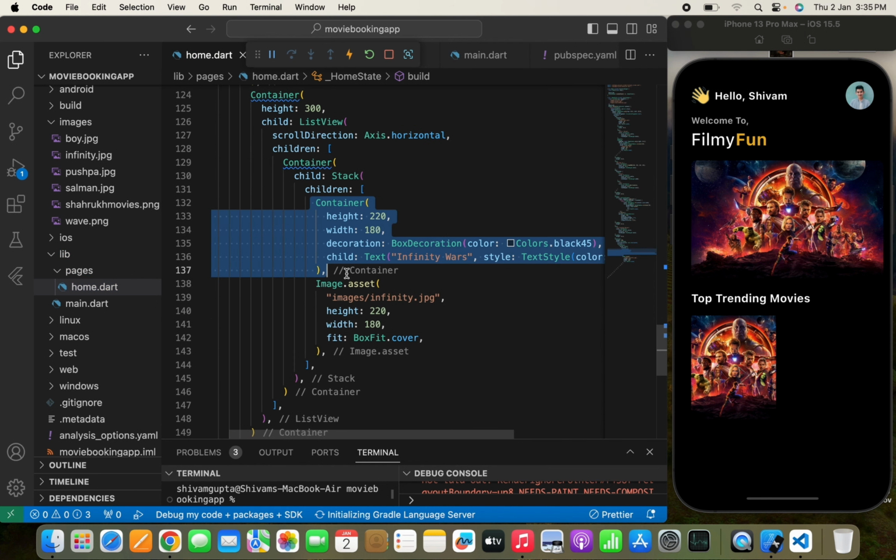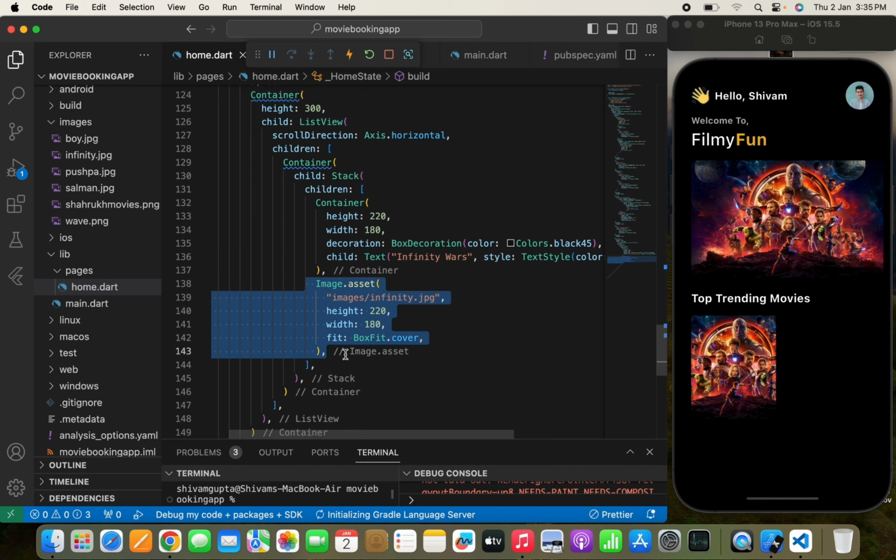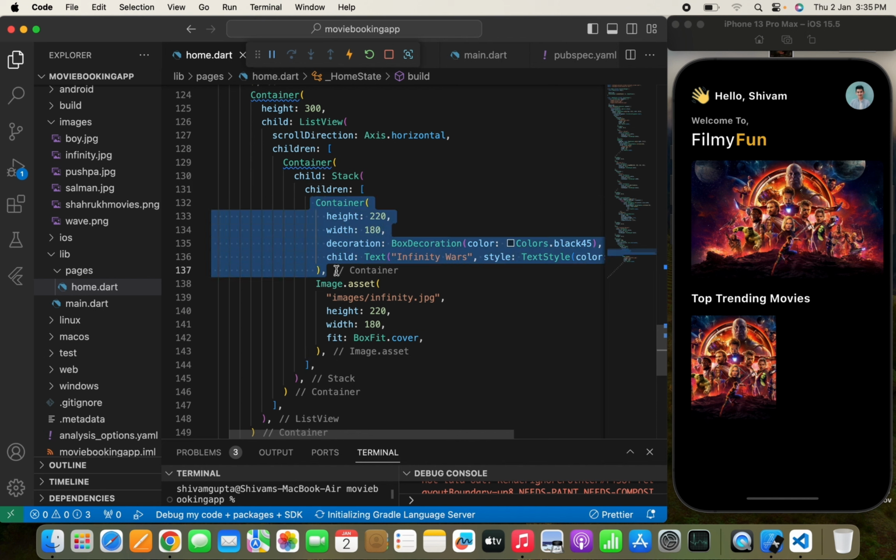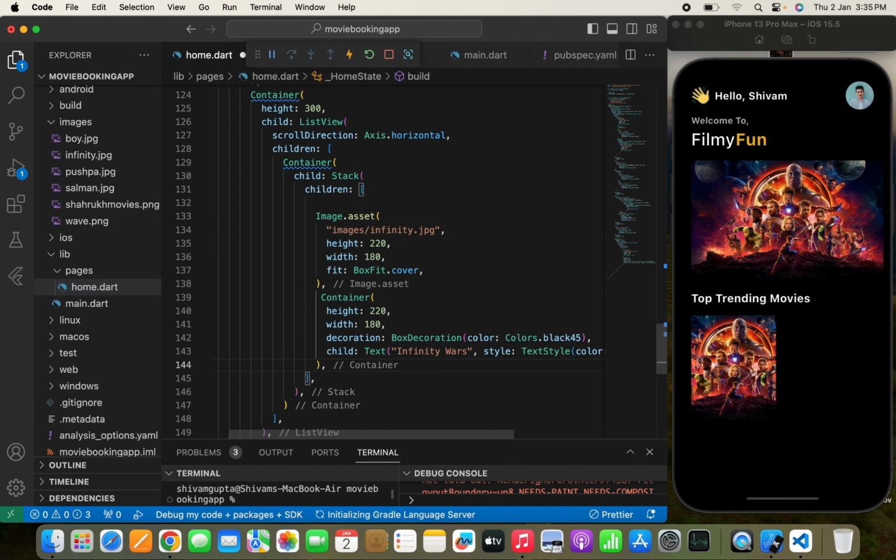I have passed a Text widget and it is overlapped by the image widget. As you can see, first I simply passed a Text widget, then I overlapped it with the image widget. So behind this image widget there is this Text widget named Infinity Wars, and I need it at the front. So how is this stack widget going to work? I need to overlap the image widget over the Text widget. So I'll simply cut it from here and paste it over here.